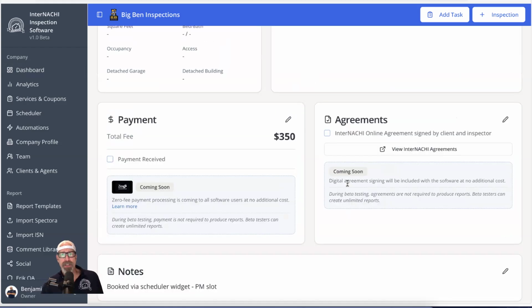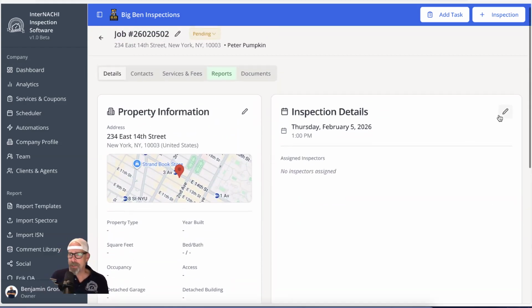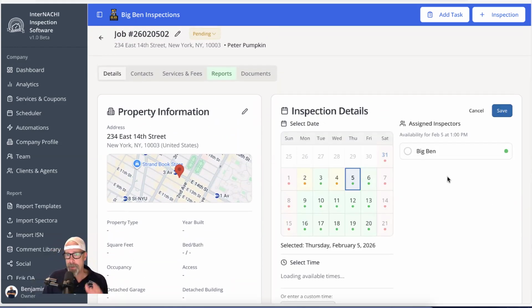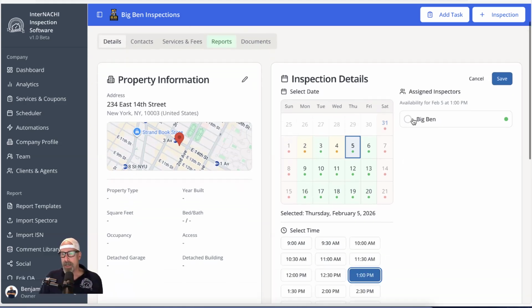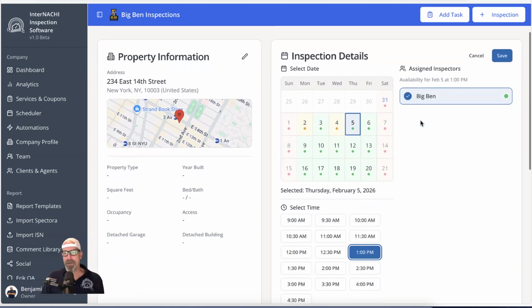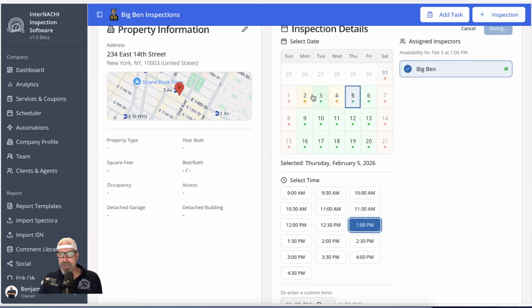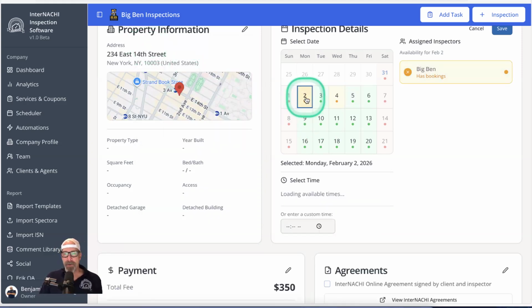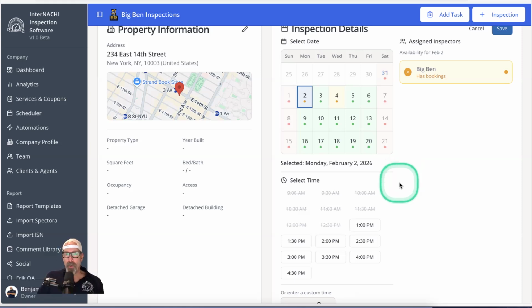I'm going to manage the job details, and I get to the job details, and I can pick in my calendar an inspector. I'm going to pick myself, and anytime I want. So what if it's Monday? See this little dot here? Let me get fancy on you. See this little dot in the calendar? That means something was already scheduled. So it'll tell me what's available.